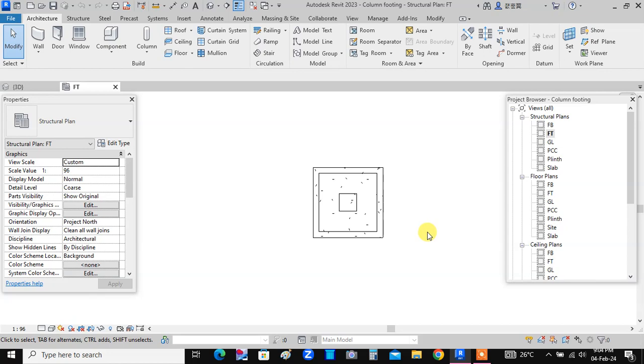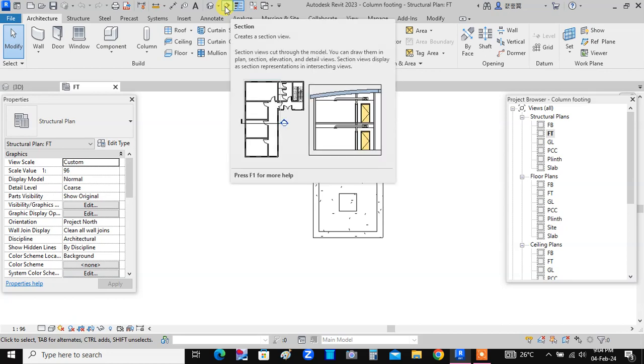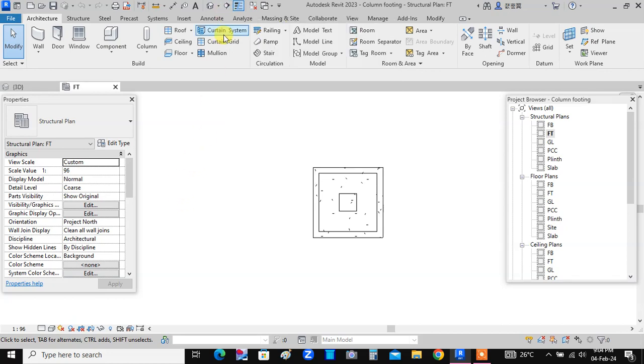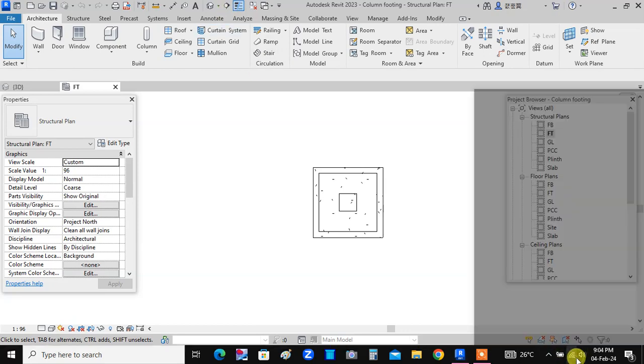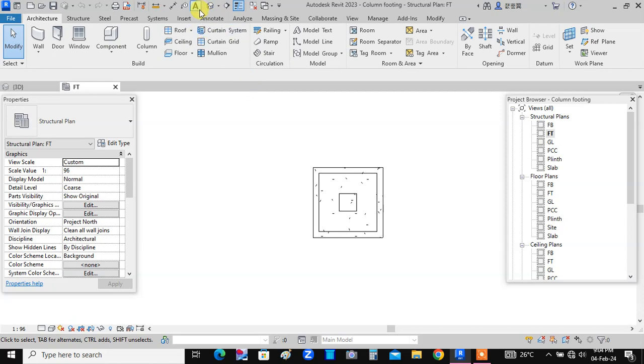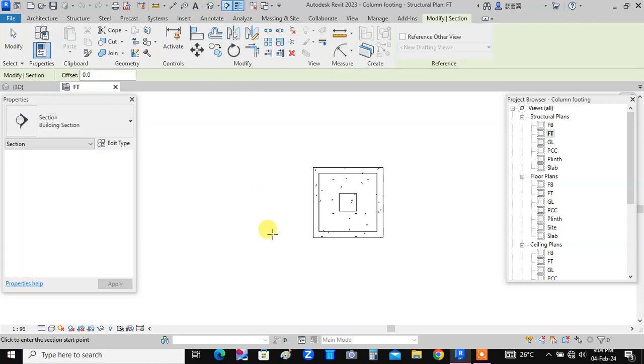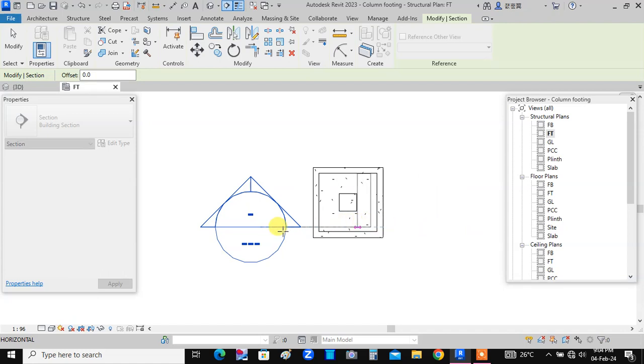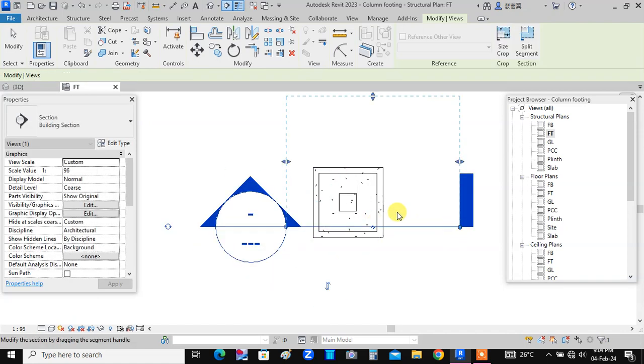Now first, to place the reinforcement, we have to create sections. So let us draw section line. Here this is the tab with which we can draw a section line. So let us click on it and we can draw section line. Okay, so here I will draw a section line like this. This is the section line.